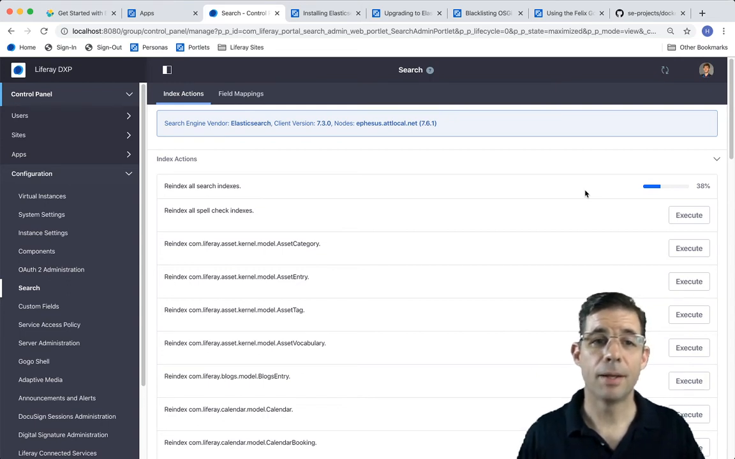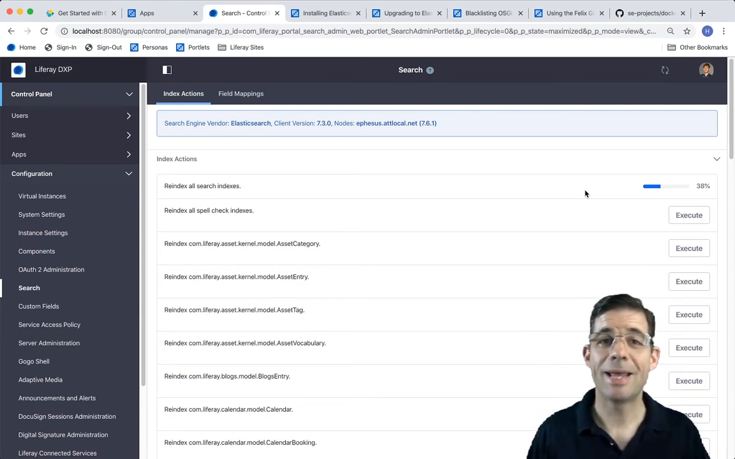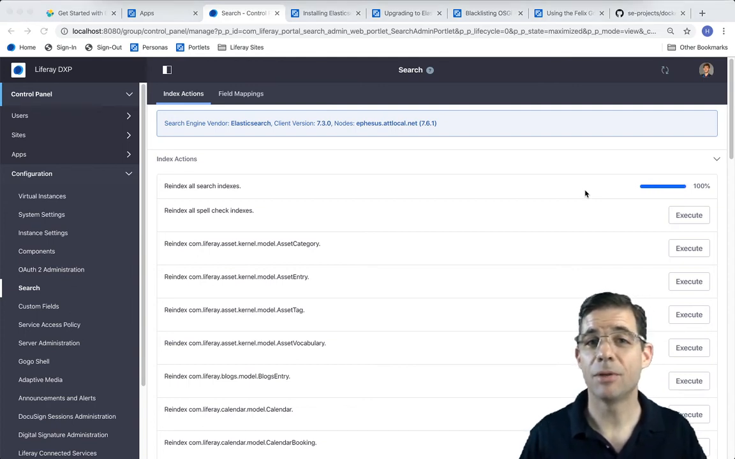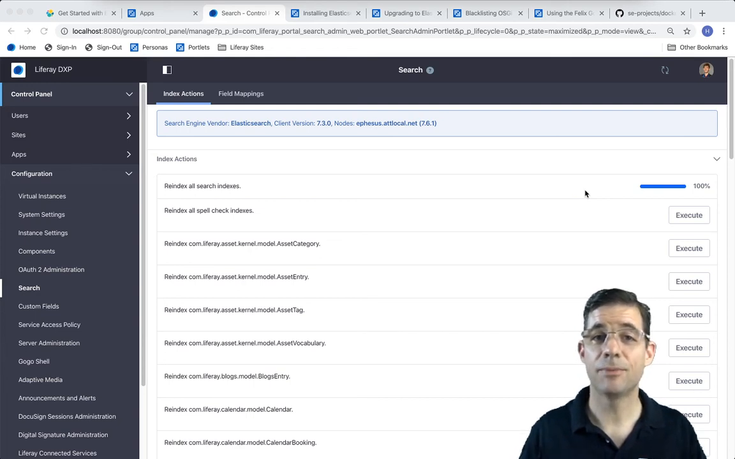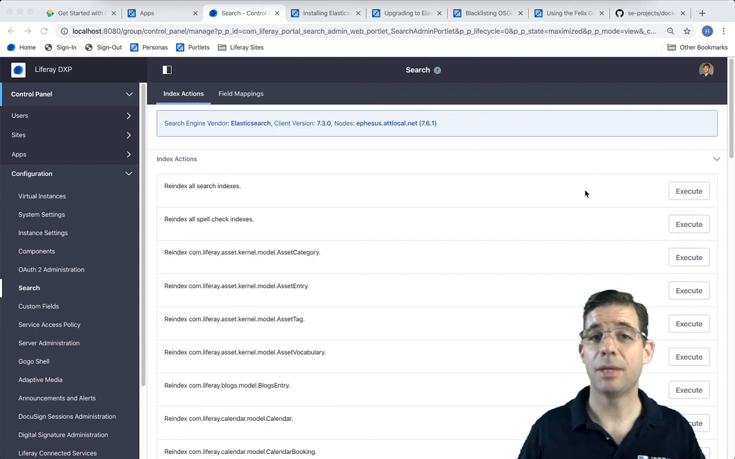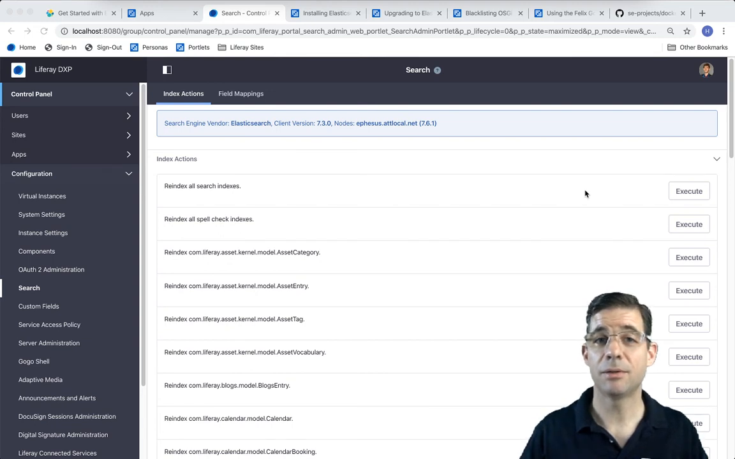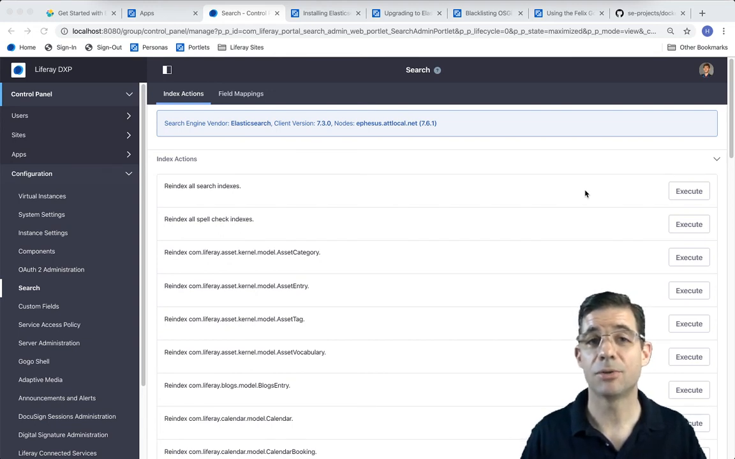So that's our lesson for today. I wanted to thank you for listening in. We learned how to disable the Elasticsearch 6 connector that comes with Liferay DXP 7.2, how to configure the connector for Elasticsearch 7, and then how to reindex so that DXP is communicating with an Elasticsearch cluster.